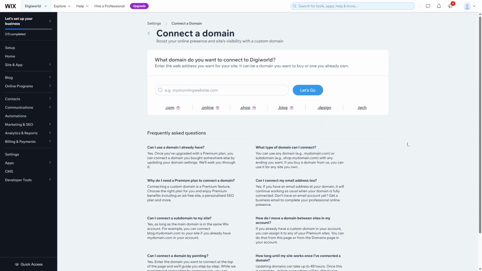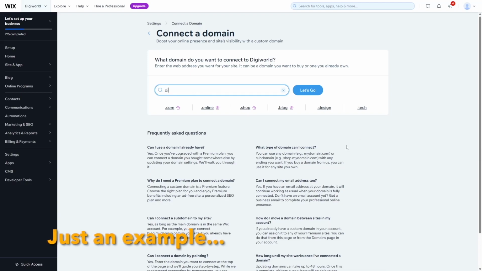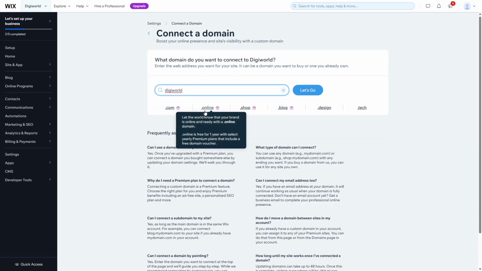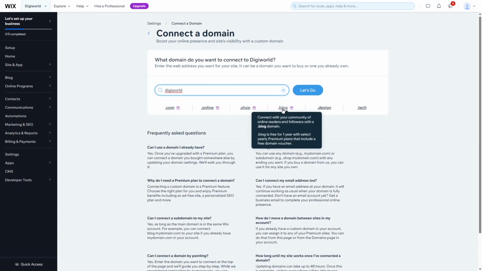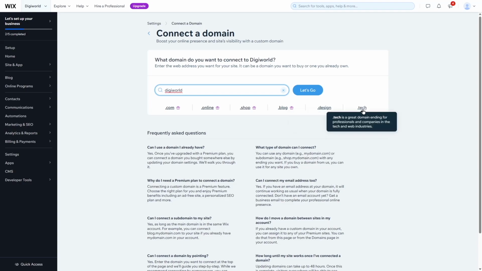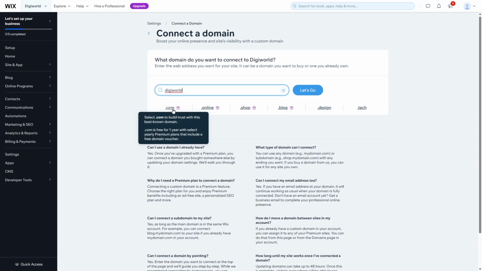Okay. So after that, what you can do is type a domain name that you want. For example, my website is called DigiWorld. I'm going to type DigiWorld, and then I have to add a custom domain. All right. So here are a few suggestions, which says .com, .online, .shop, .blog, .design, .tech. If you hover your mouse over these domains, Wix is going to describe what this domain is best for.